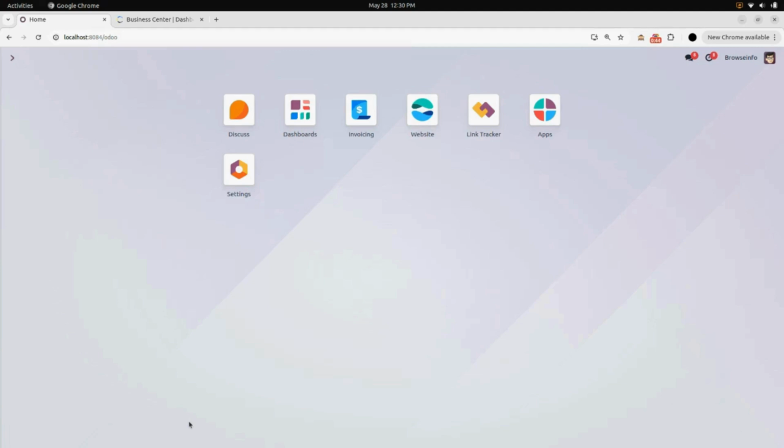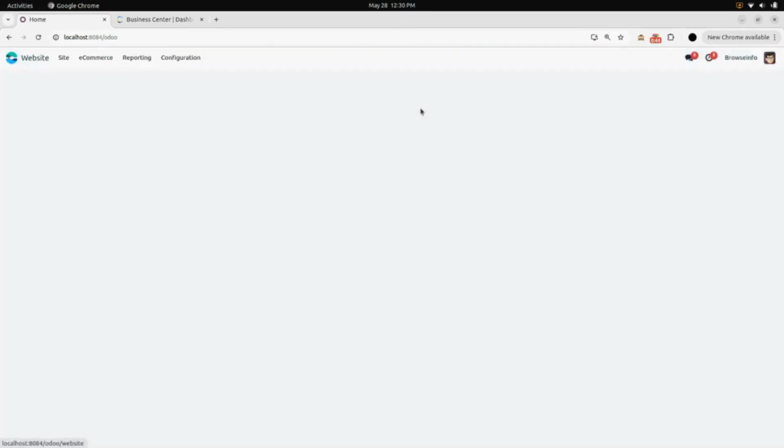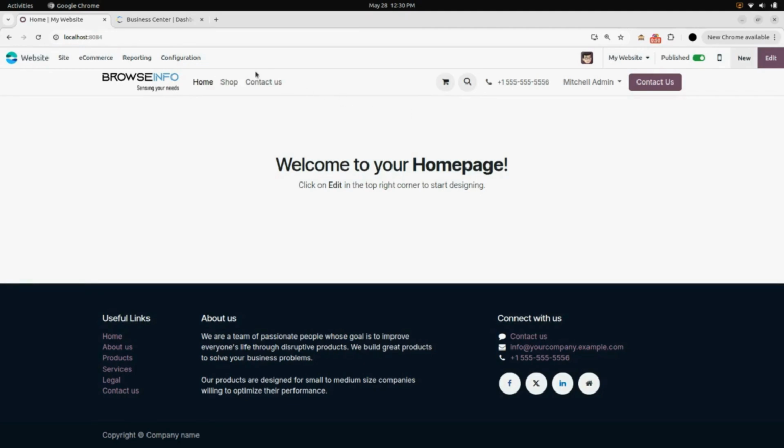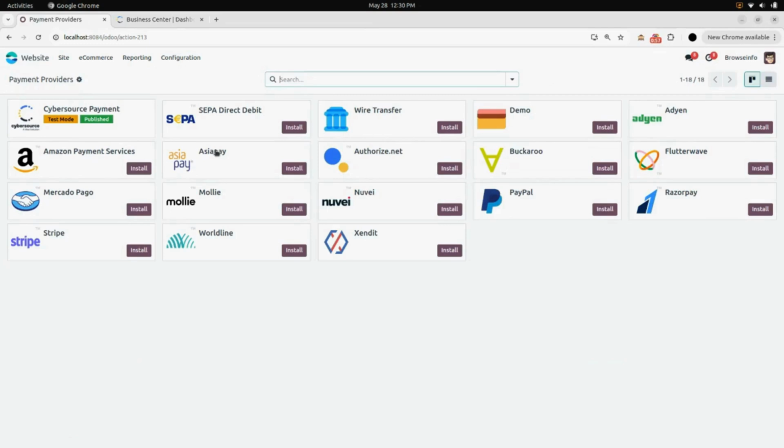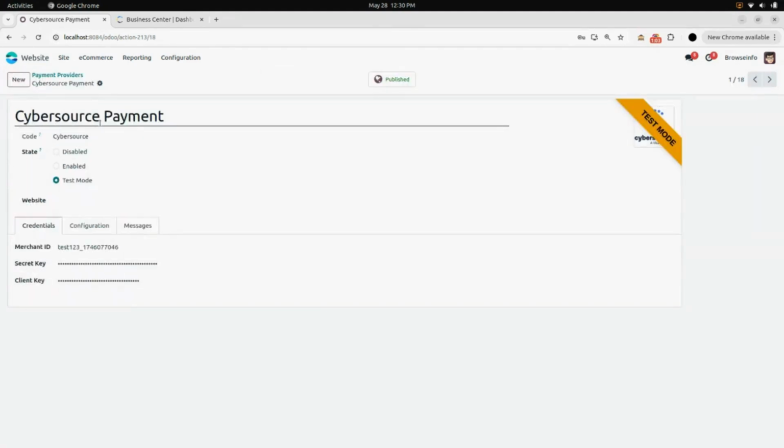in your payment operations. So first of all, we will go into the website module. Open that. Here under configuration we will go into the payment providers. Open that and here you will find a payment provider for CyberSource payment. Open that and here you can see the payment provider CyberSource. Here you can set the state to enable.